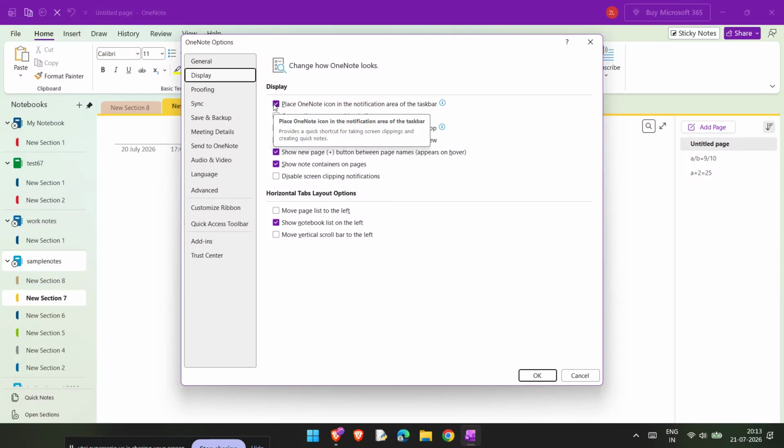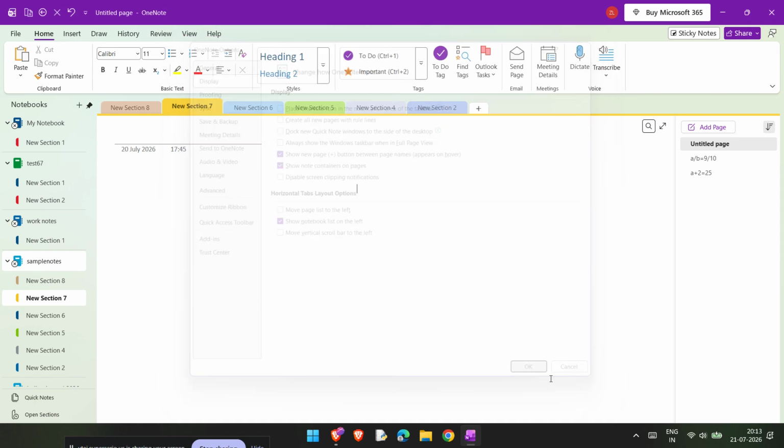If this box is checked, that's what causes the OneNote icon to stay visible in your system tray and can lead to quick notes appearing in the background. To disable it, simply uncheck that box. Once you've done that, click OK to save your changes. After that, the OneNote icon should no longer appear in the notification area of your taskbar, and quick notes should stop popping up from that tray shortcut.